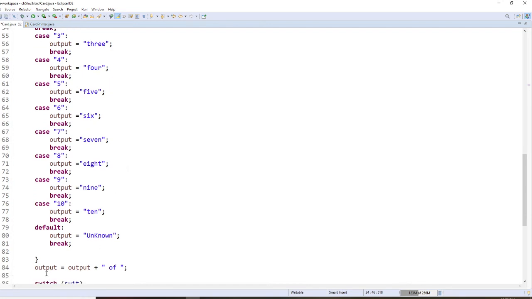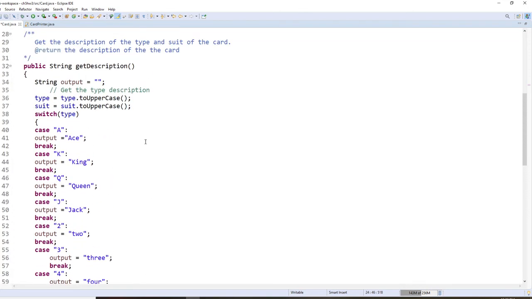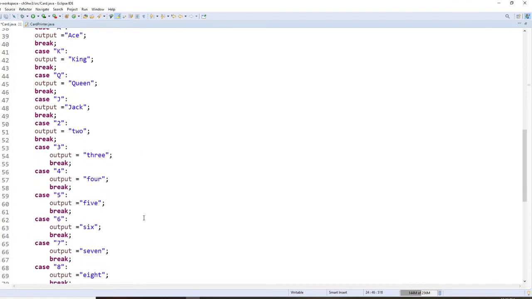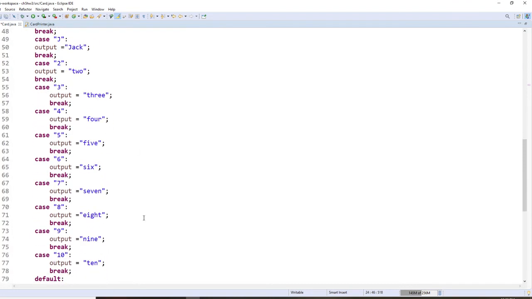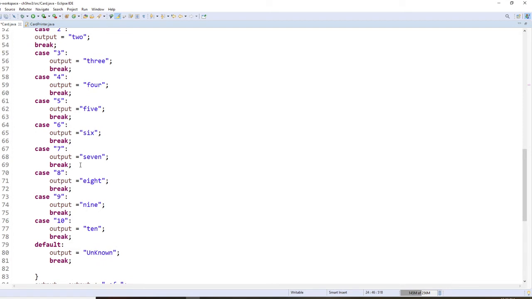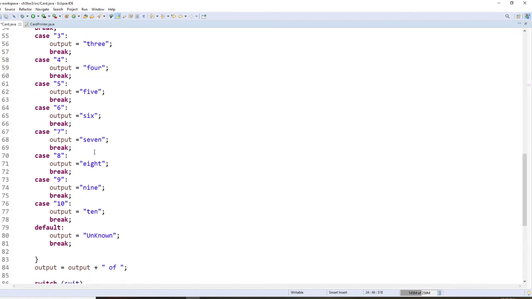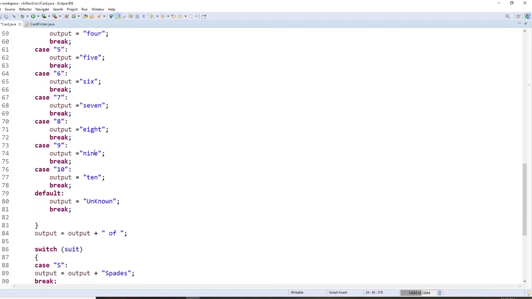Once you finish your type, output equals output plus "of". So you will probably get 7 of, or 9 of, or unknown of. If you get a question mark, you will get unknown of. Otherwise, you are going to get one of these cases. Now we finish our type.